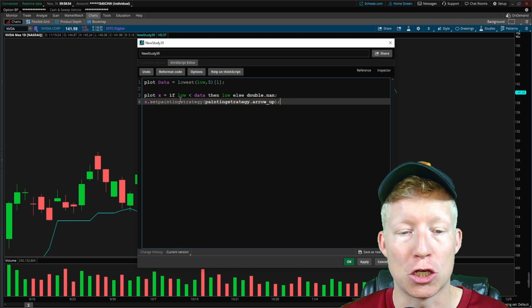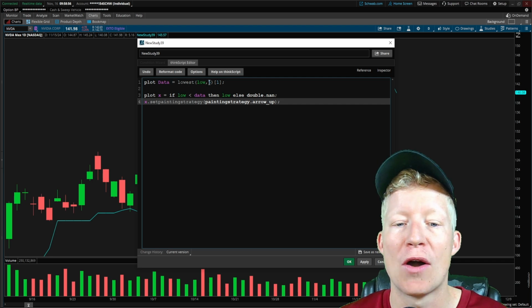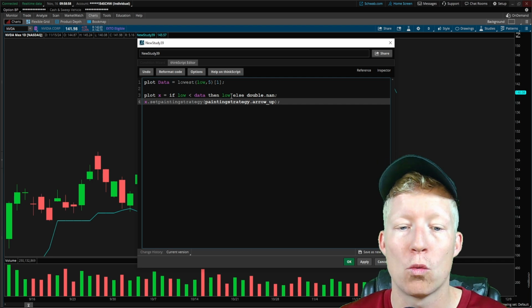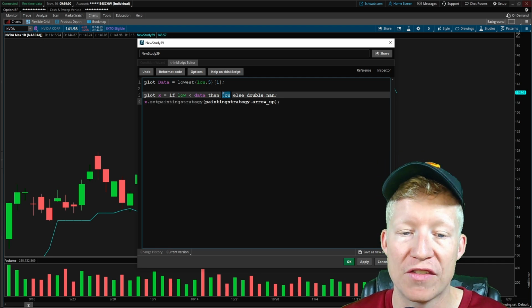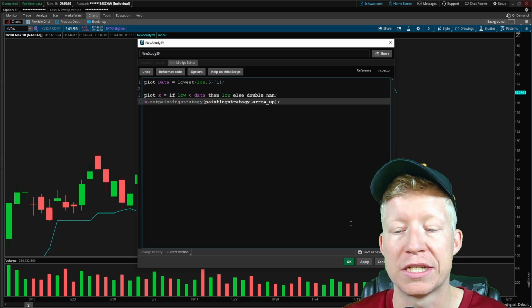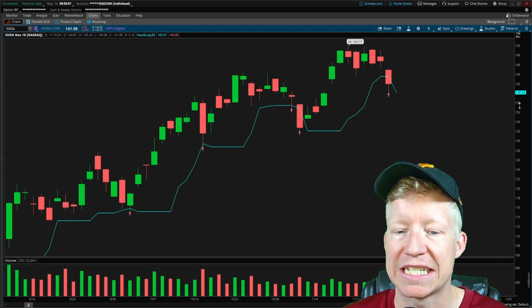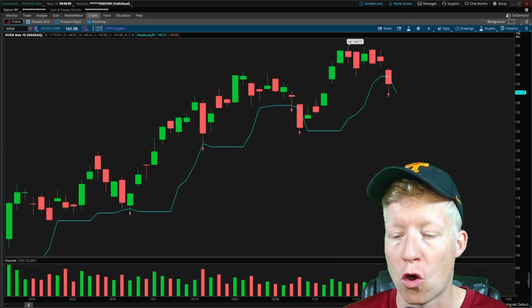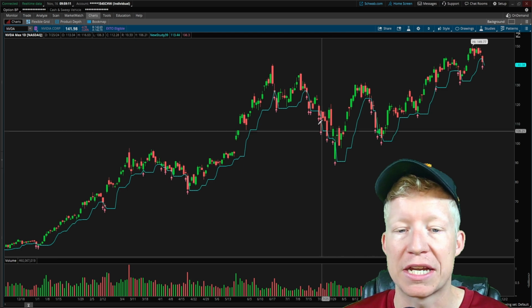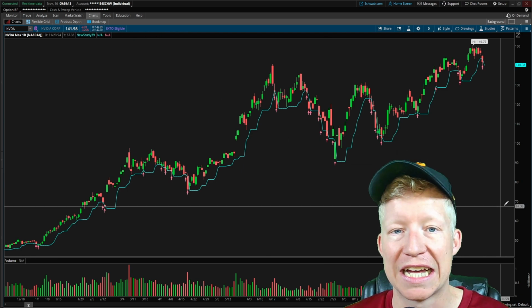Now, if the current bar's low is less than the lowest low out of the last 5 bars, then we will plot at the low of that candle an arrow pointing upwards. If I hit apply and I've done that correctly, we should now see, yes, indeed, we are having arrows on the charts where the stock is breaking down below the lowest point out of the last 5 bars.